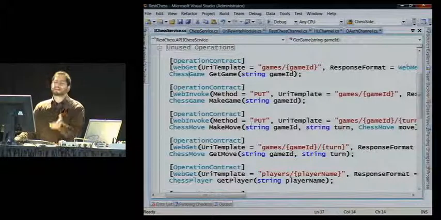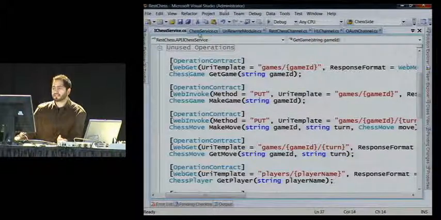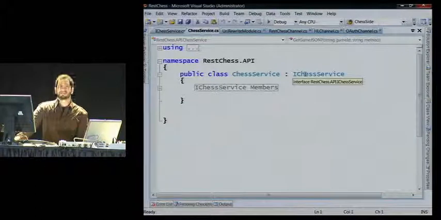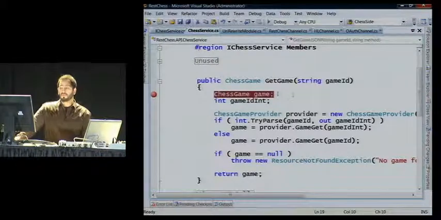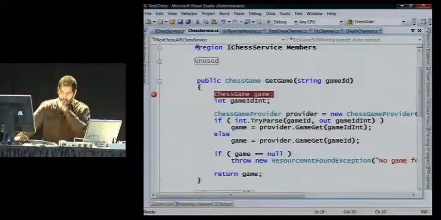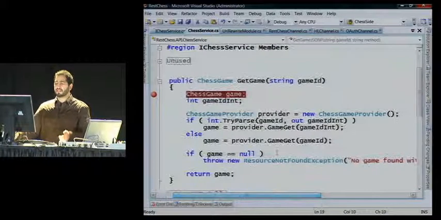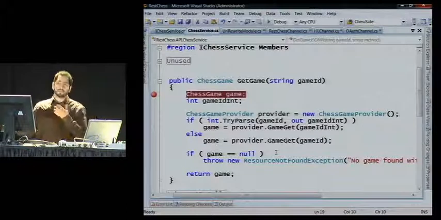So this is not enough for a service. This is just the contract. This is what we expose. The service itself, for the WCF enthusiasts in here, all it has to do is implement this iChess service. And in here, I've put a breakpoint at GetGame. GetGame expects one parameter, and we have a chess game provider that sends this ID back to the database.